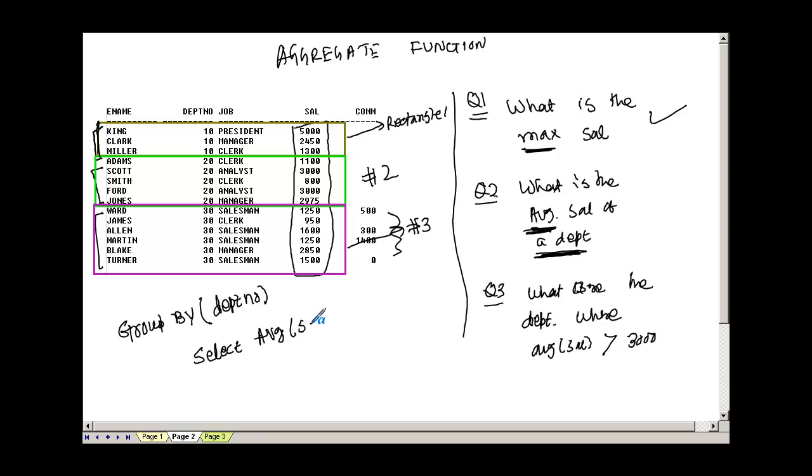AVG sal. Okay, so if I do just select AVG sal from EMP, in that case I'm going to compute the average salary of the complete data set. That's what I don't want. What I want to find out here is that I want to group them by department number. Okay, so therefore I say group by department number. Okay, and then I can also give here DPT number.